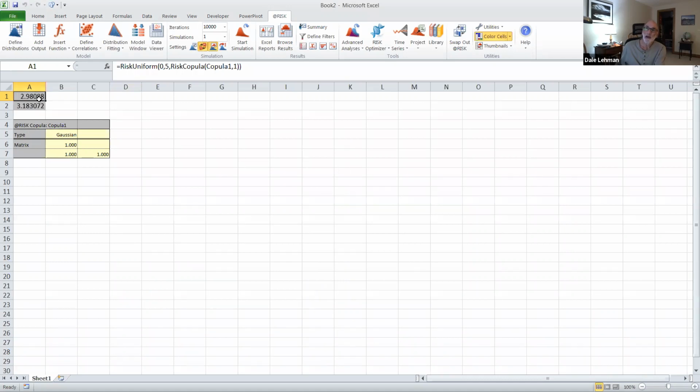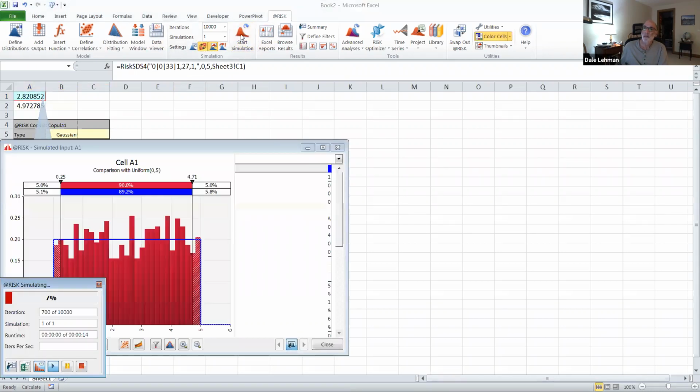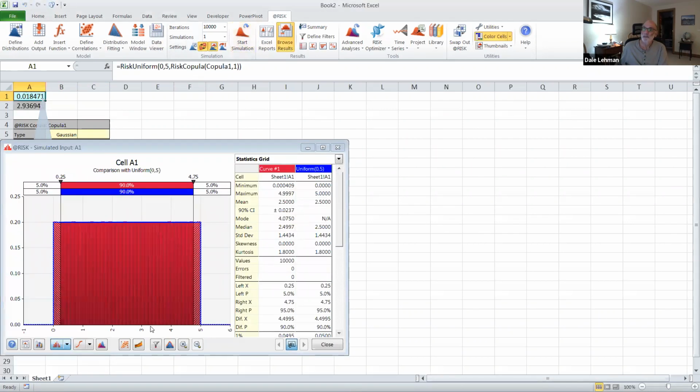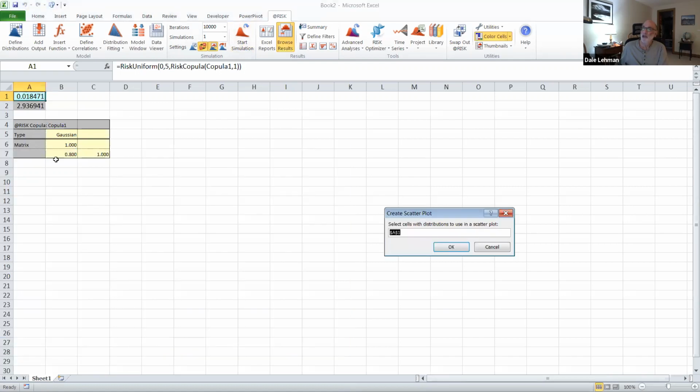So at least my understanding is that the copula is only applied to the simulation when you run the simulation. The F9 key will not let you see the correlation pattern showing up in these two cells. So with F9, they're independent of each other, but when you run them, in fact, this has imposed perfect correlation. If you weaken this correlation to like 0.8, run it again. Click the scatter plot, look at these two.